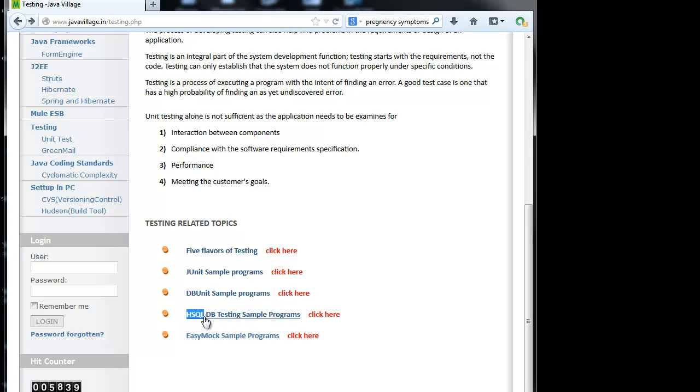And next is the HSQLDB testing. This is for the Hibernate SQLDB testing. So this is basically for data access which is not using Hibernate. This is basically for HQL.